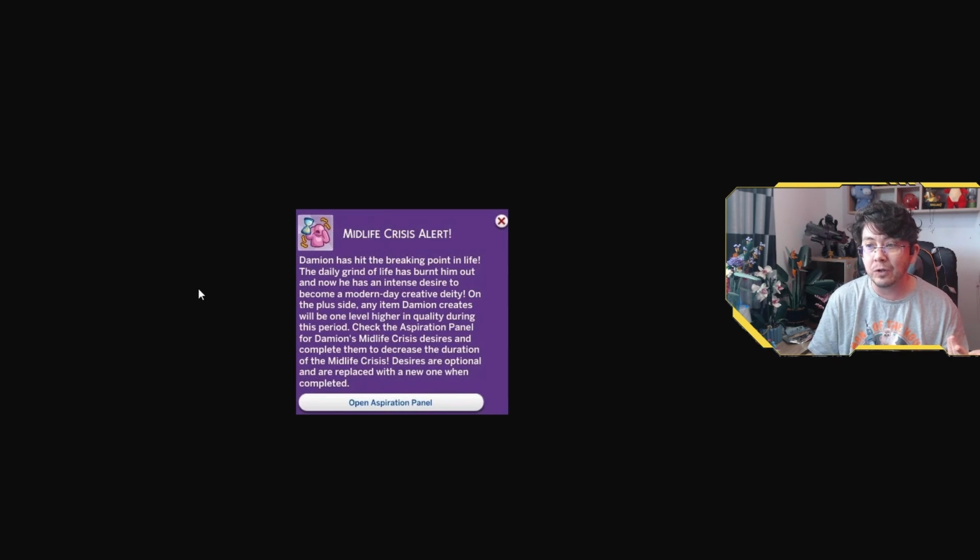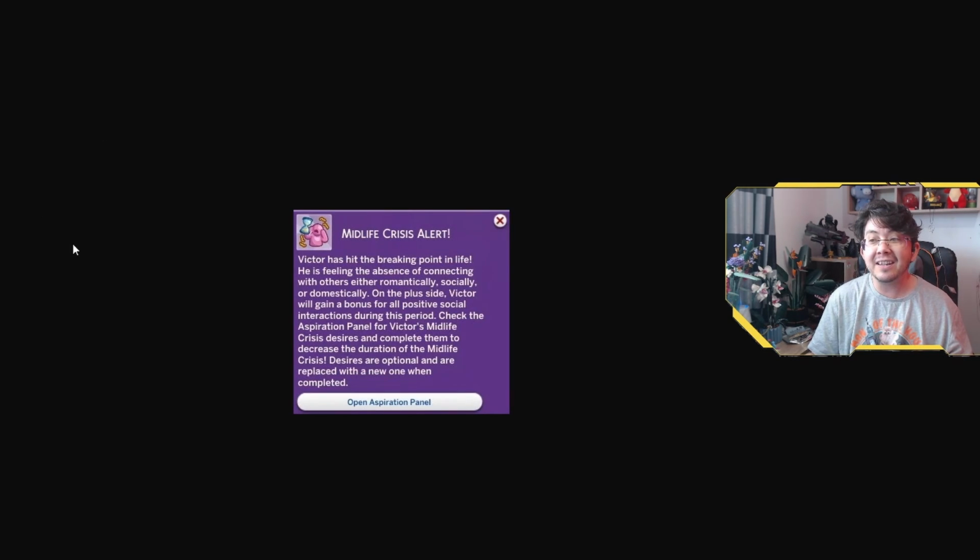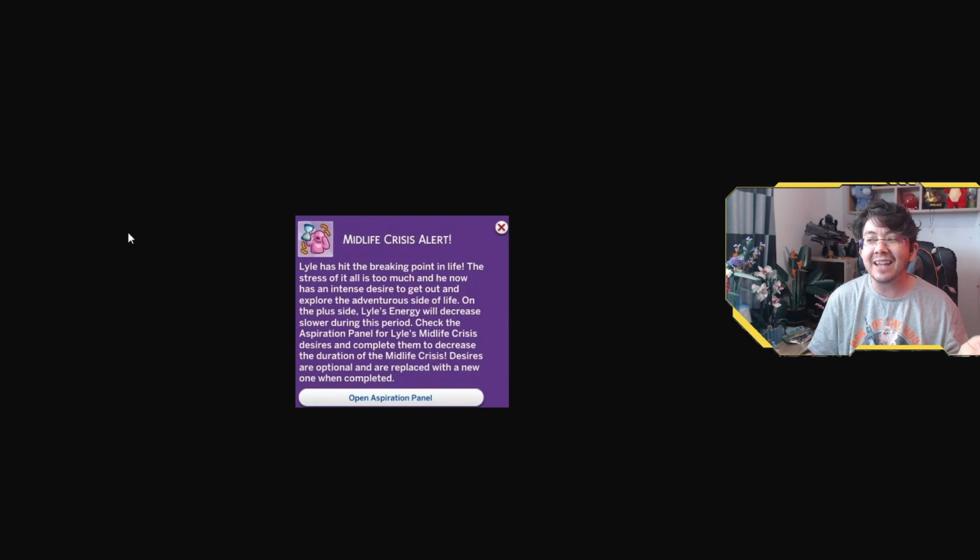So that's really cool. Likewise, in the desire for success, your Sim will gain a career performance bonus during this period. In the desire for relationships, your Sim will gain a bonus for all positive social interactions. And finally, in the desire for adventure, your Sim will have their energy meter decrease more slowly while they're having that crisis. They'll be able to do more things.